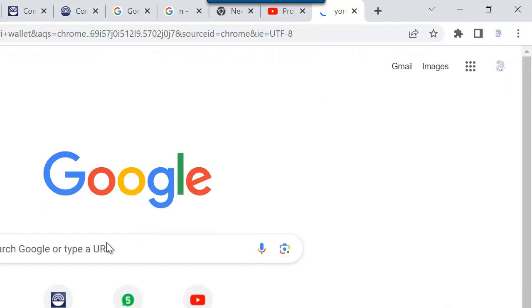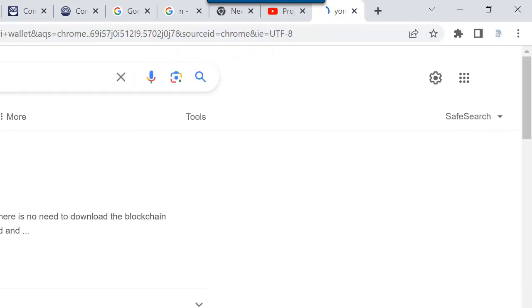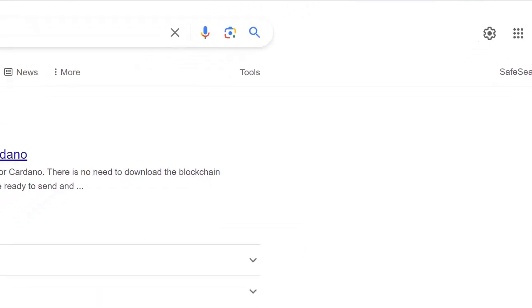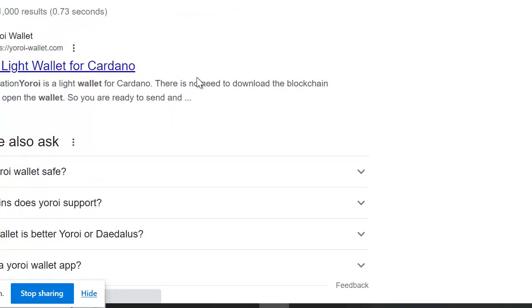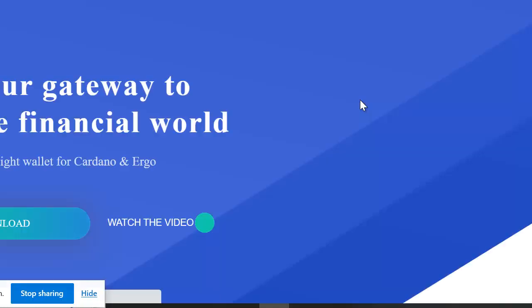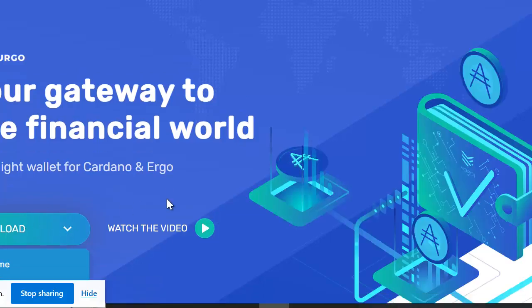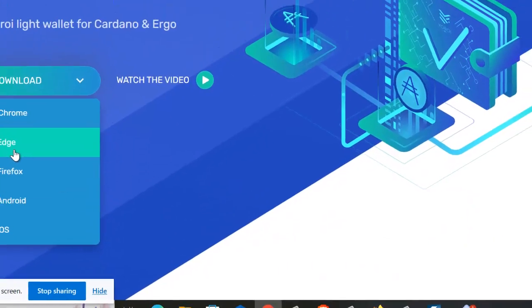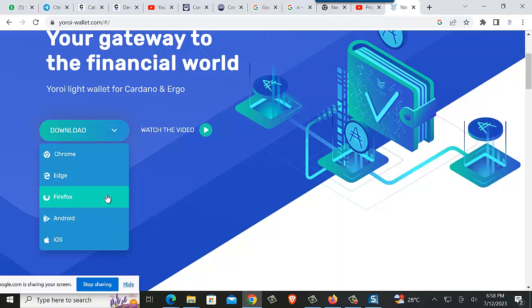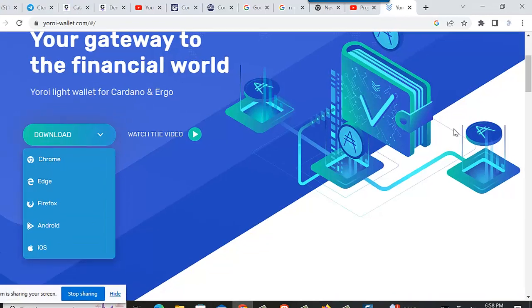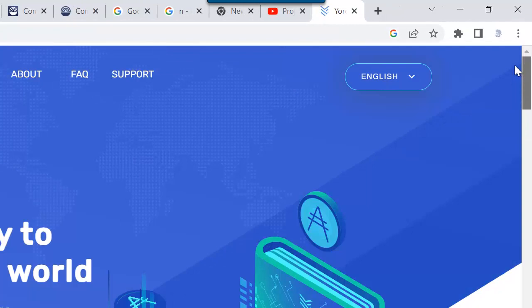You can get Yoroi on Play Store. You can also install it as an integration. You can download Yoroi wallet either for Chrome, for Edge browser, for Firefox, for Android, that's Play Store, then for iOS, that's Apple phones or Apple devices. So whichever applies to you, you download it.